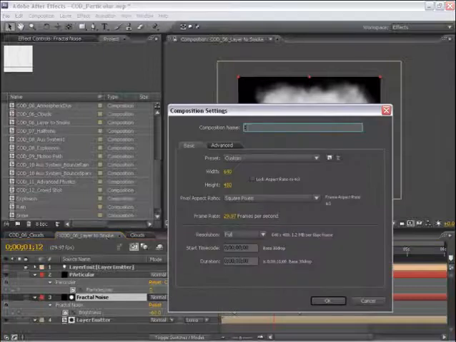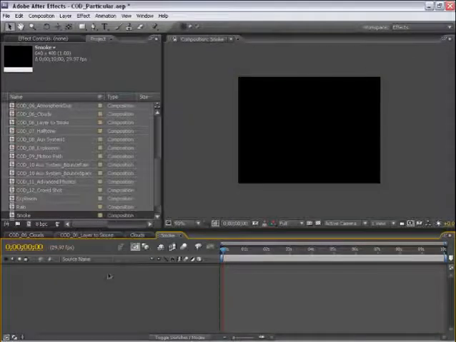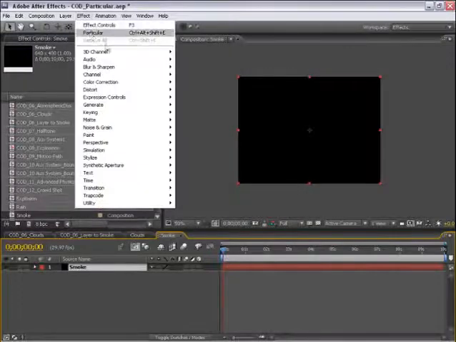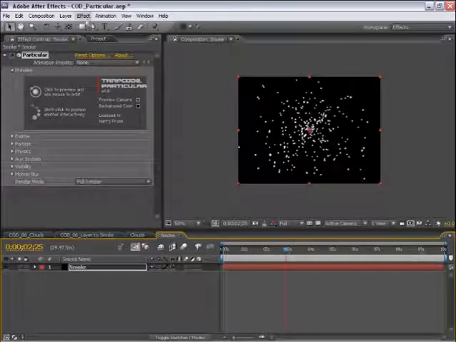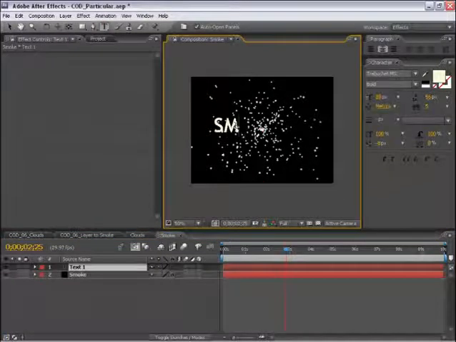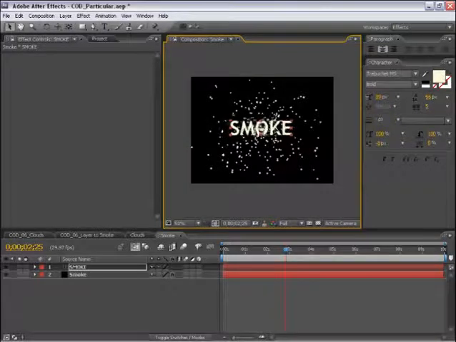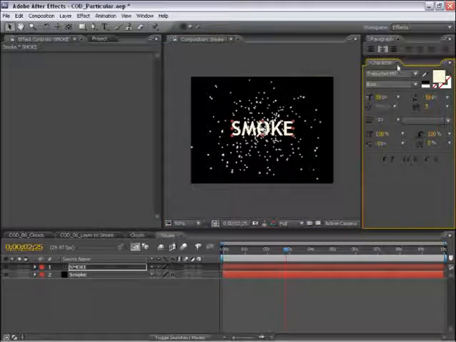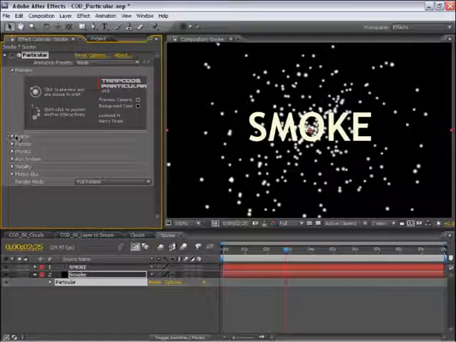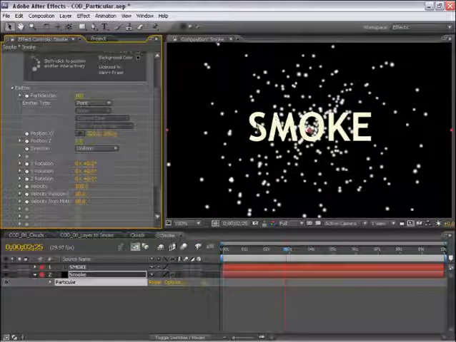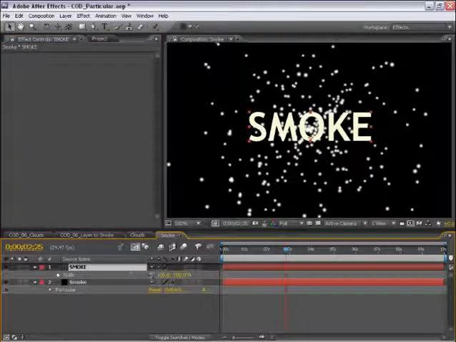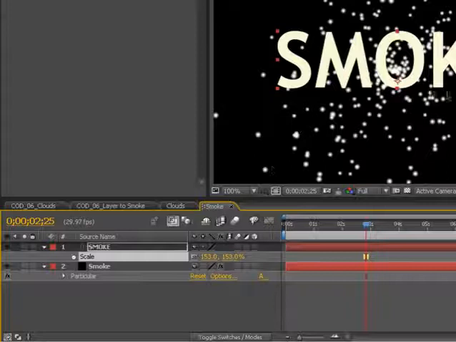I'll create a new comp, call this smoke, and create a solid for this. Let's apply Trapcode Particular, and I also need my layer emitter. So I'm just going to create some type using the After Effects type tool. Put it right in the center. Now, when we're using layer emitters, which is what we're about to do, we want to emit particles from this type.